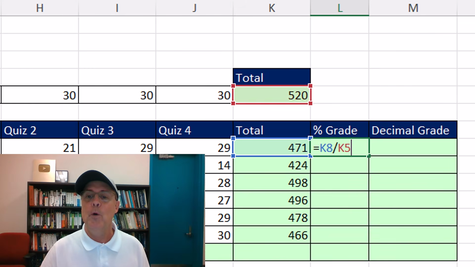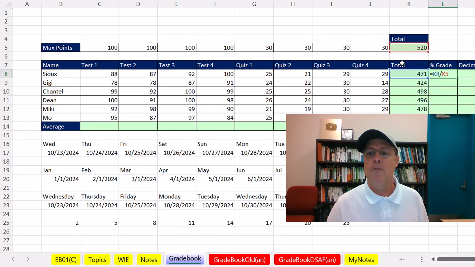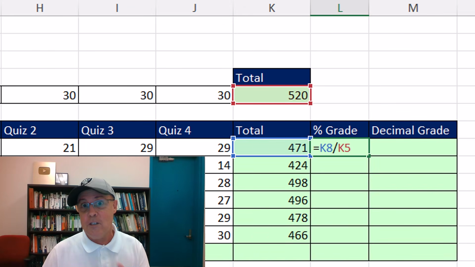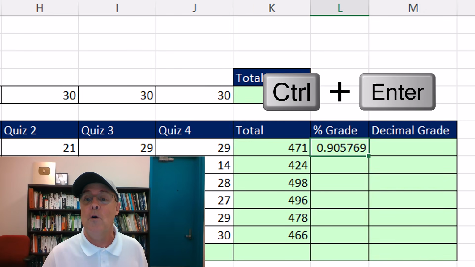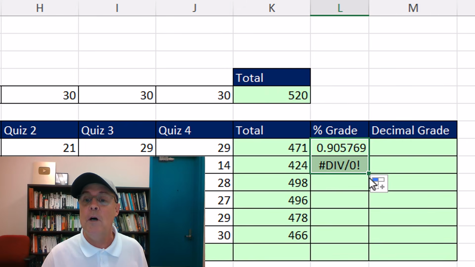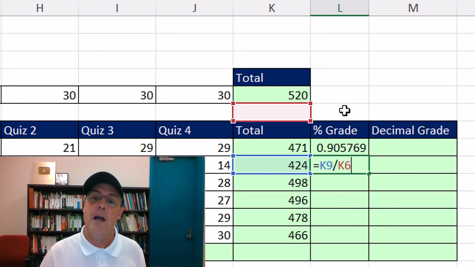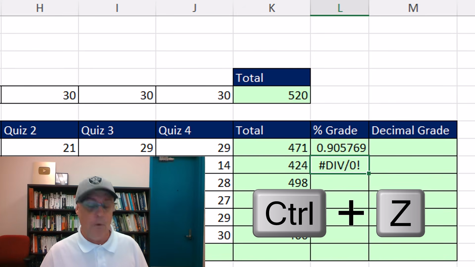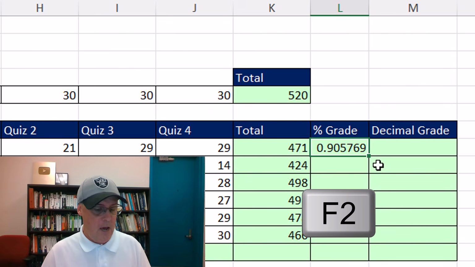But F2, what happens if we copy this? Well, you can sort of already guess, right? K5, well, if we copy a formula, that 5 is going to move to 6. Now, just to see that if we actually did this, it would not work, Control Enter. Copy it down one cell. That's a divide by 0 error because F2, that's 424 divided by an empty cell, which is 0. And that's not allowed. Now I want to Control Z, F2.